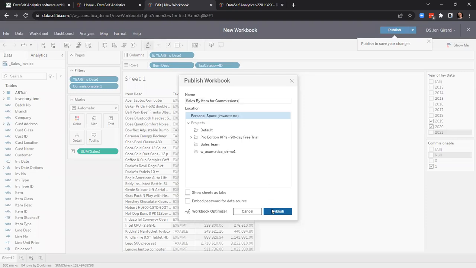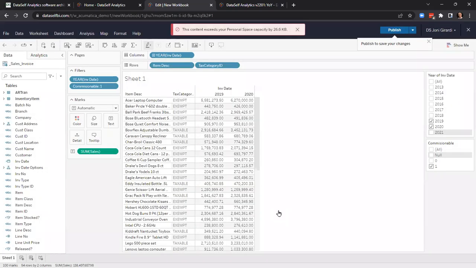I create the report, I click publish, and I forgot to provision some space in my cloud, so I wasn't able to save it. But if I hadn't done this, at this point, when I click publish, this report will be saved. Now, how can I take a report that has been published or saved and share with other people?